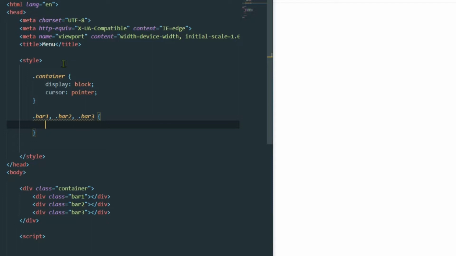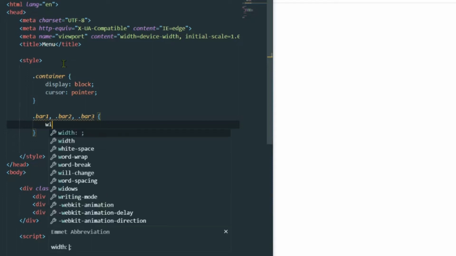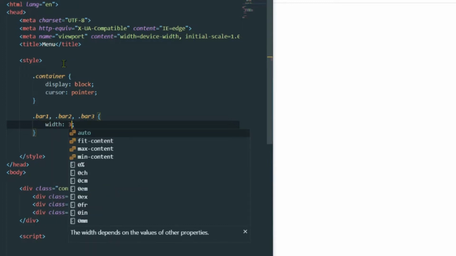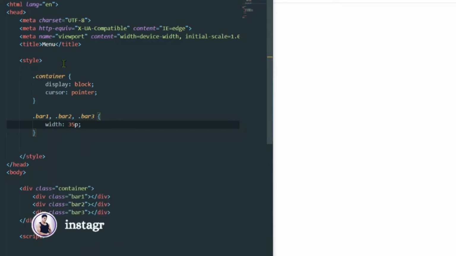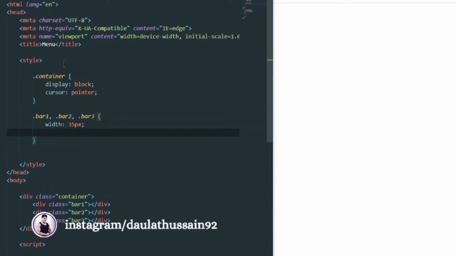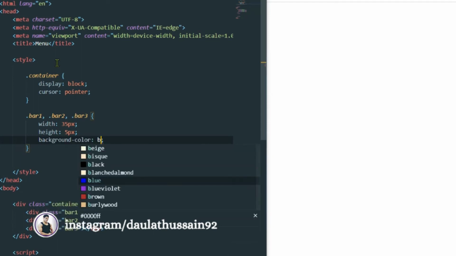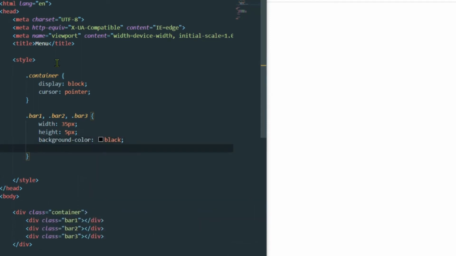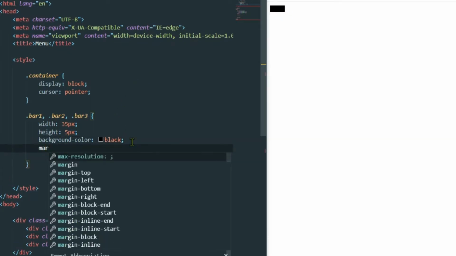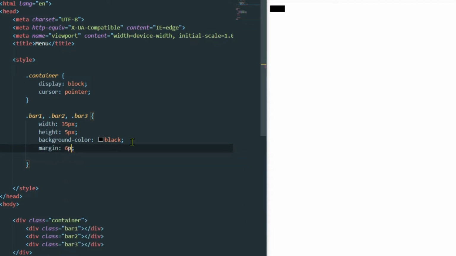The first thing I have to do is assign the width to each of these divs. I will say that width is going to be, let's say, 35 pixels, and height is going to be 5 pixels. Background color is going to be black. Let's save it, reload the page, and see how it looks in the browser. As you can see, we got the black box. I need to provide a margin: top and bottom is going to be 6 pixels and 0 left and right. So we will get this icon styling.